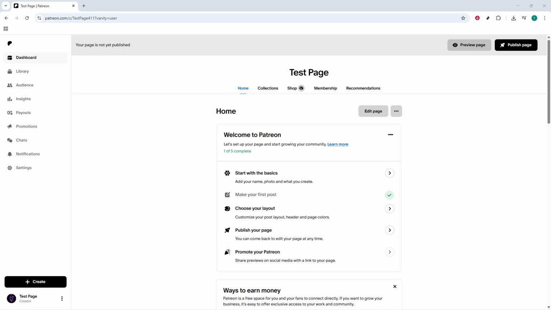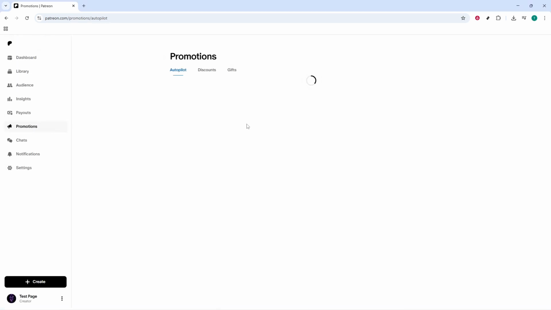Start on your creator profile and head to the left navigation bar. Click the Promotions button. This page is where Patreon gathers tools that help you package and present offers to your supporters, so it's the right place to enable yearly billing.